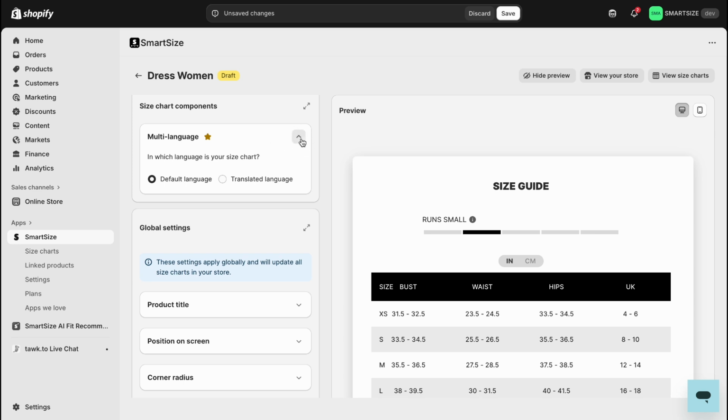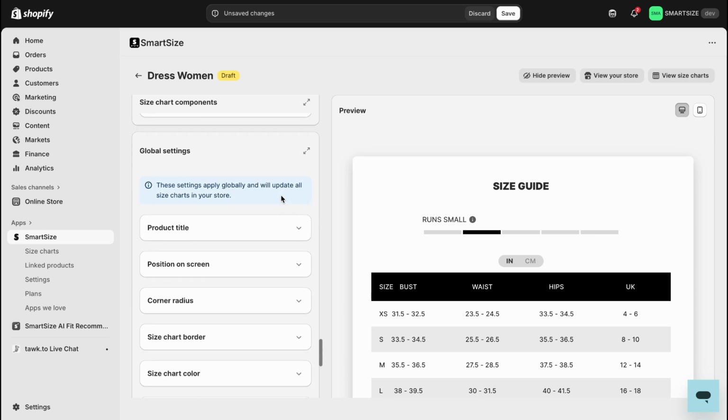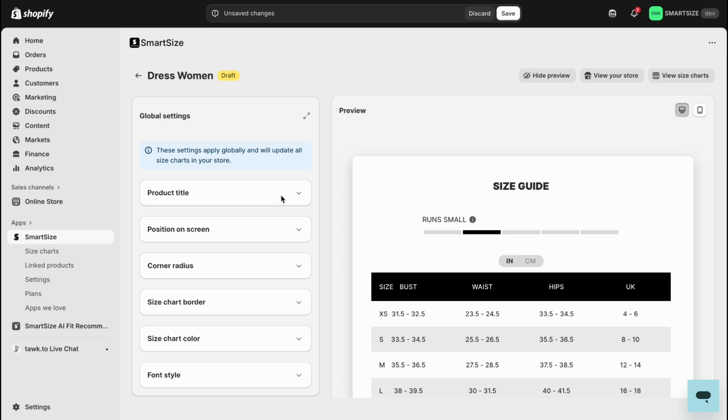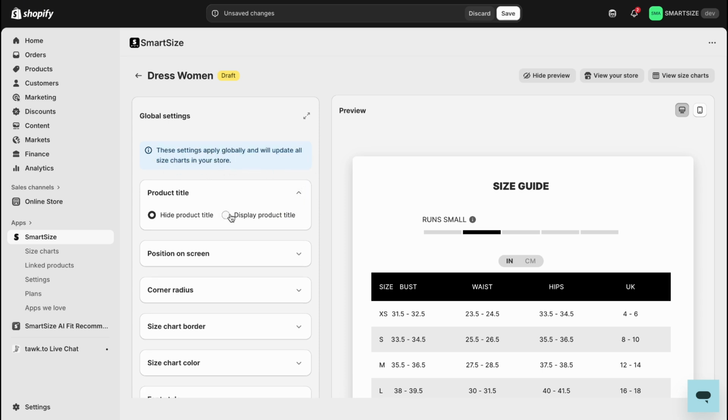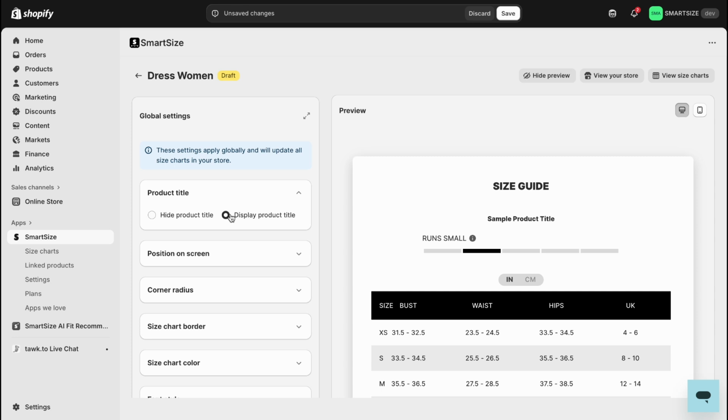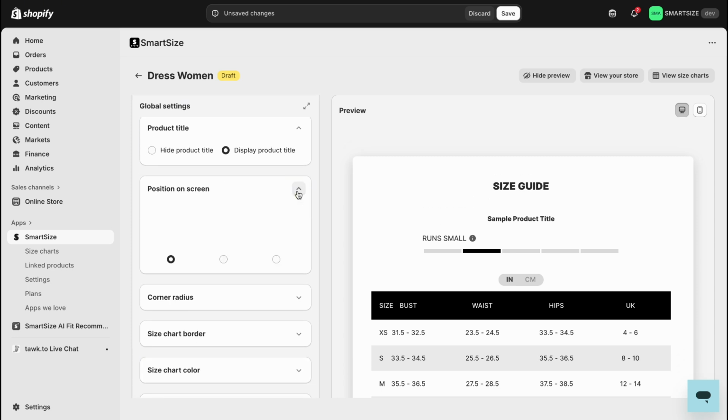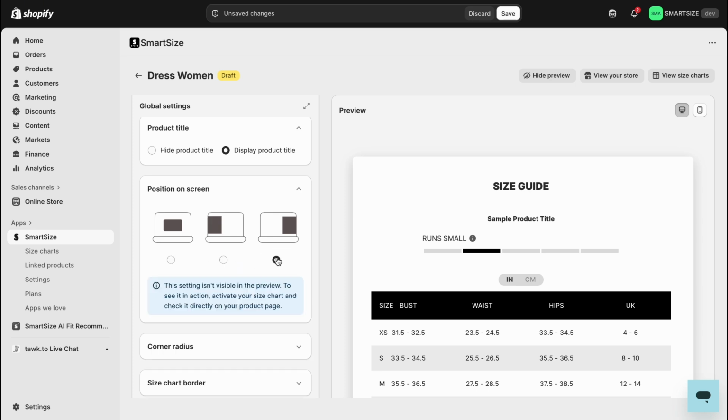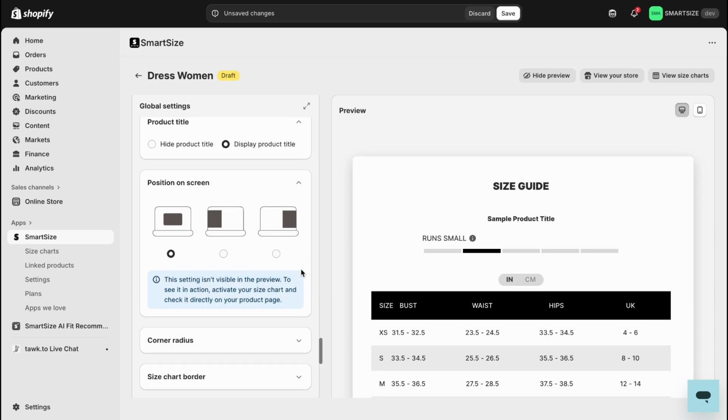Next up is the global styling section. These settings apply to all your size charts and help keep your store design consistent. You can choose whether or not to display the product title in the chart. You can also choose where the chart appears on the product page: left-aligned, centered, or right-aligned, depending on your store's layout. This is also a setting that is not reflected in the live preview. You can only see it in your store once your size chart is live.